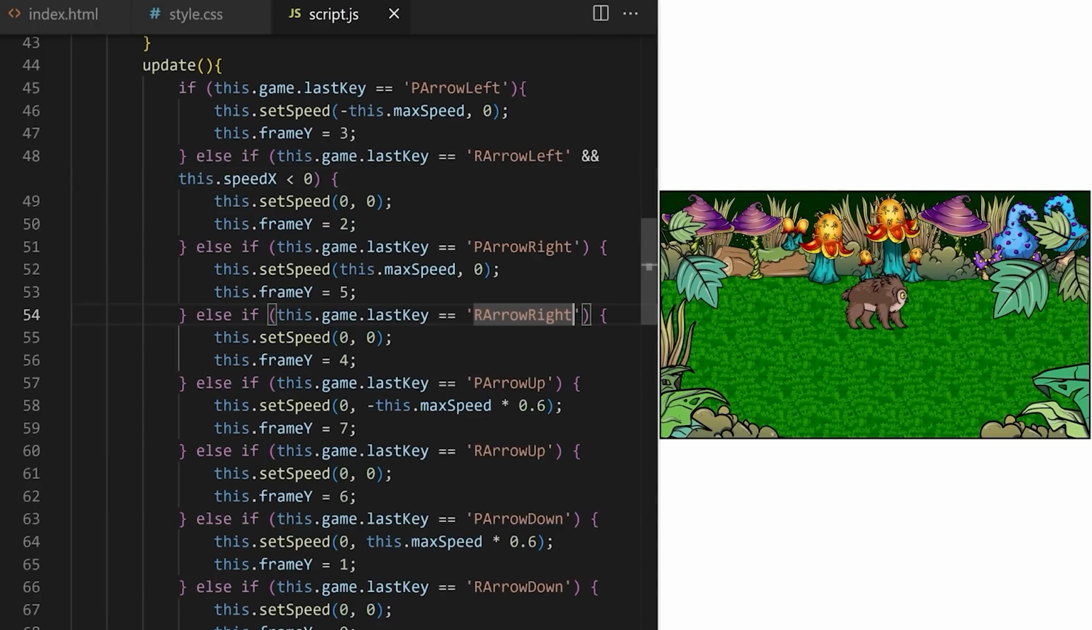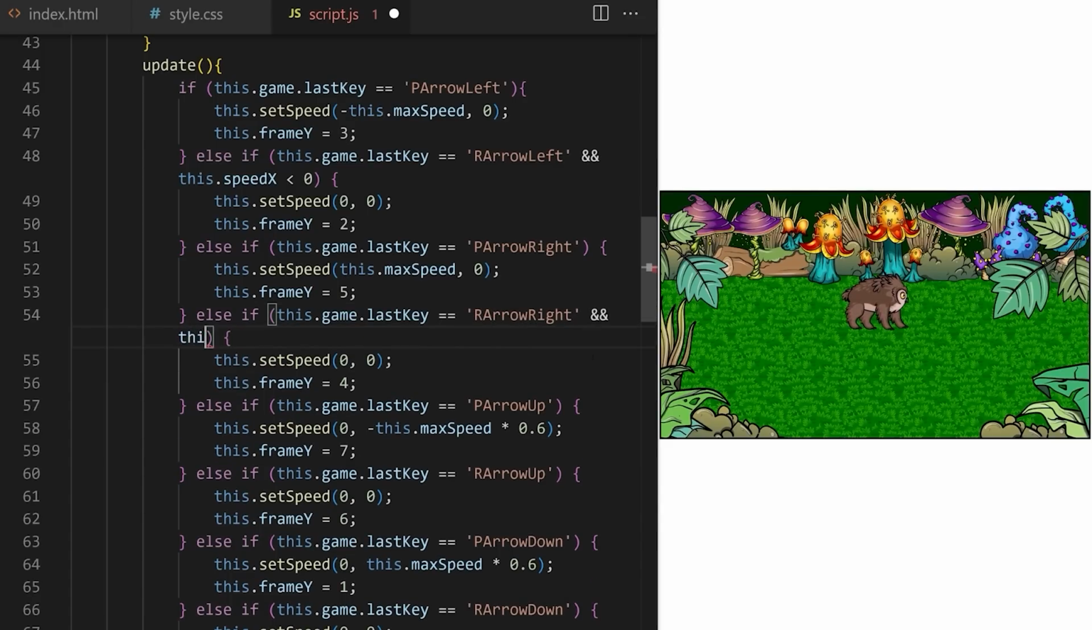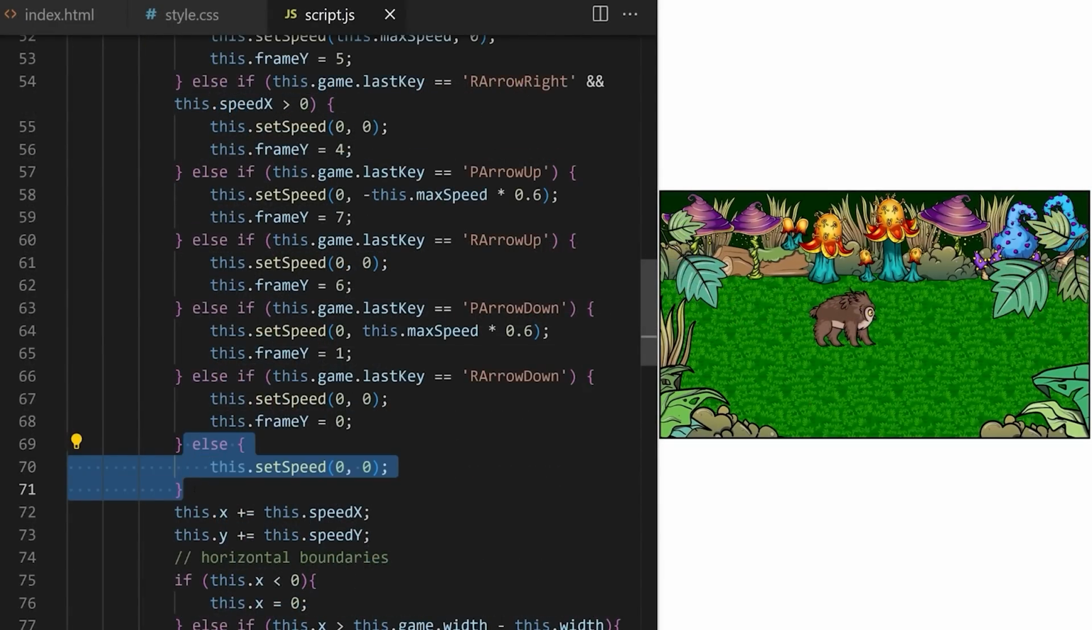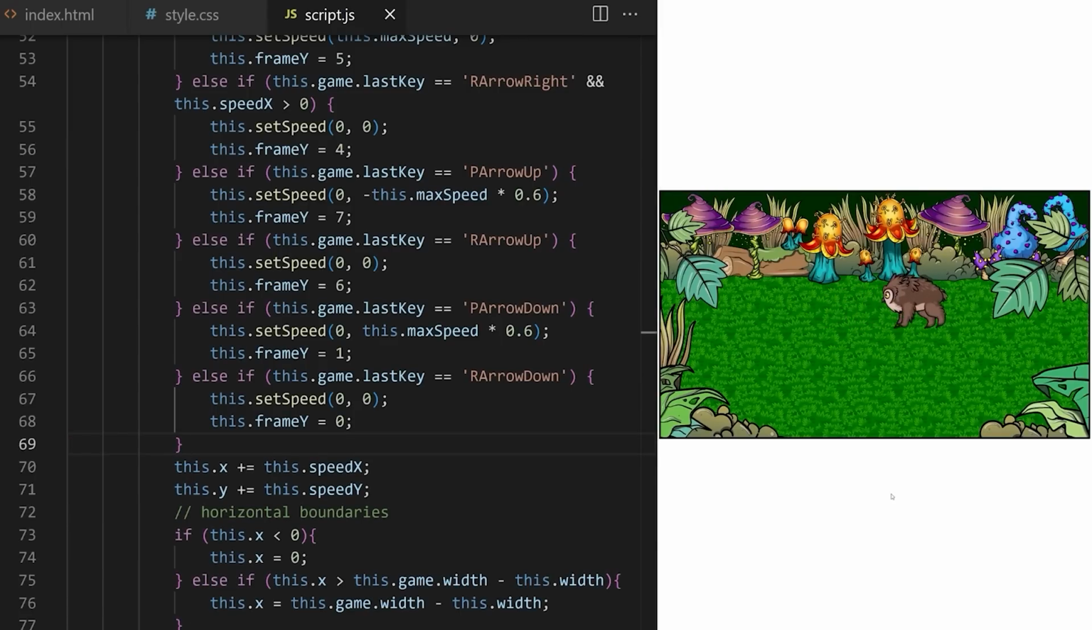When we release the right arrow key, we only want to stop movement speed and animate idle right if the player is currently moving right, if its speed x is more than 0. I also have to remove this else statement here, and now we fix the issue for left and right motion. Let's do the same thing for up and down motion.